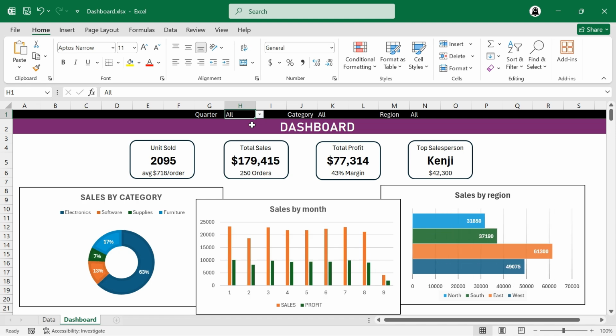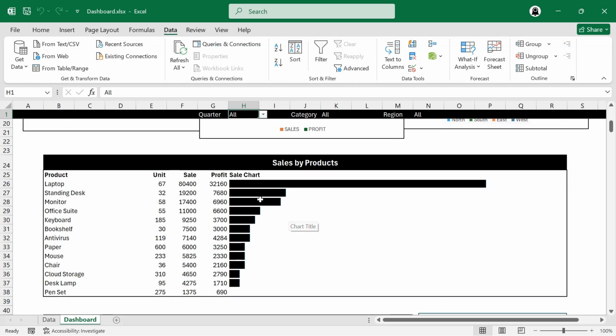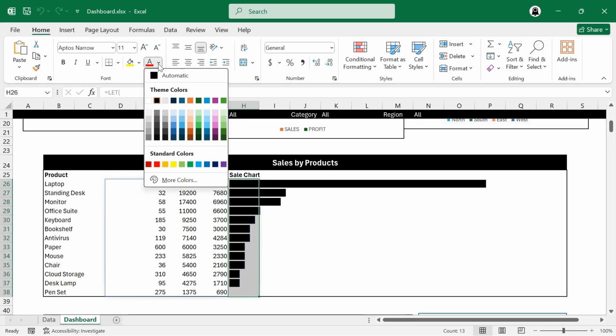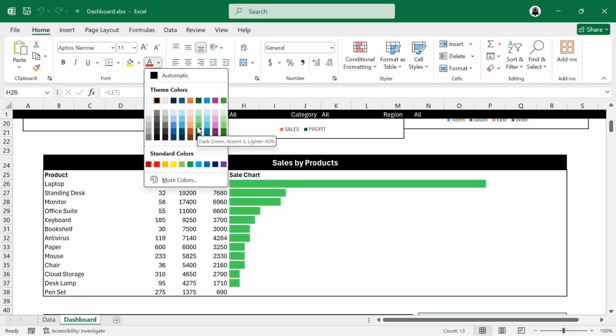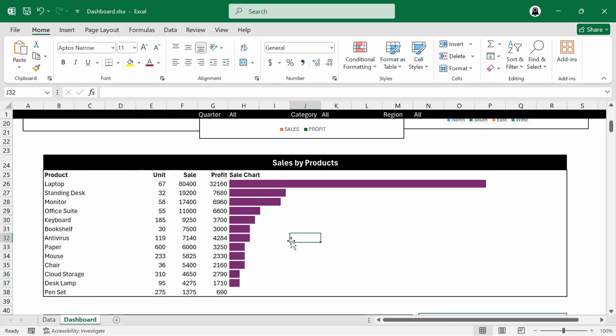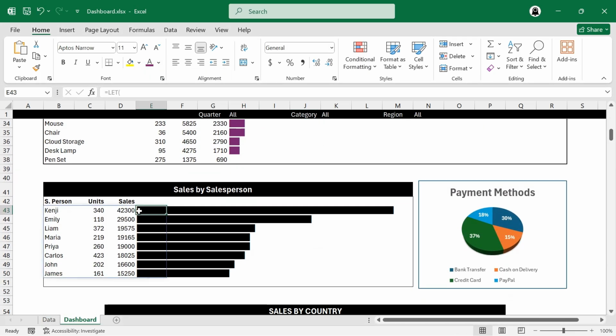You can further enhance your dashboard by experimenting with different formatting options. For example, I'm changing the font color of the inline bar charts, and even this small modification makes the dashboard look much more polished and visually appealing.